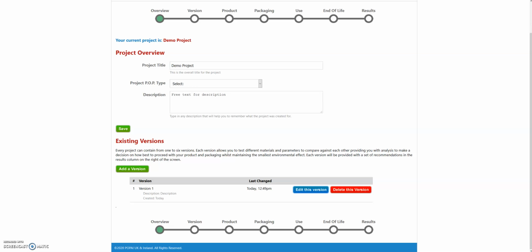Adding extra versions into a project. When we showed you how to set up your project initially, you had to create a first version of your product. Every project has to have at least one version, but you can have up to 6, which will allow you to compare different scenarios. It could be a change of materials, a different location for distribution, a number of different things you might want to change. So Sustain allows you to do this, and it allows you to create, as I say, up to 6 versions.